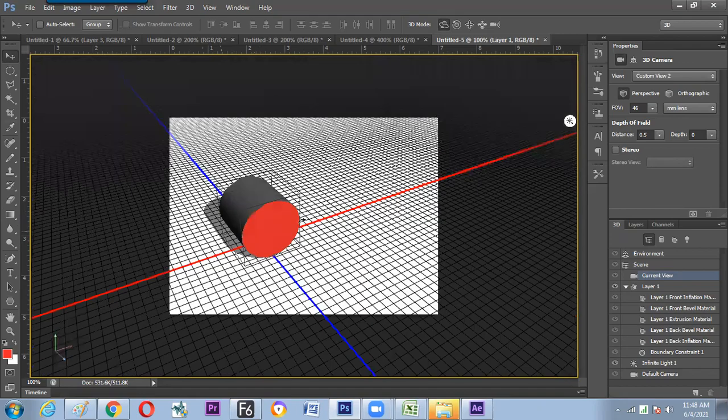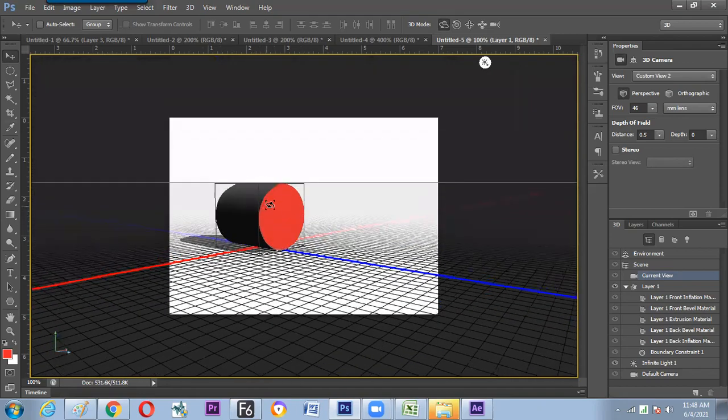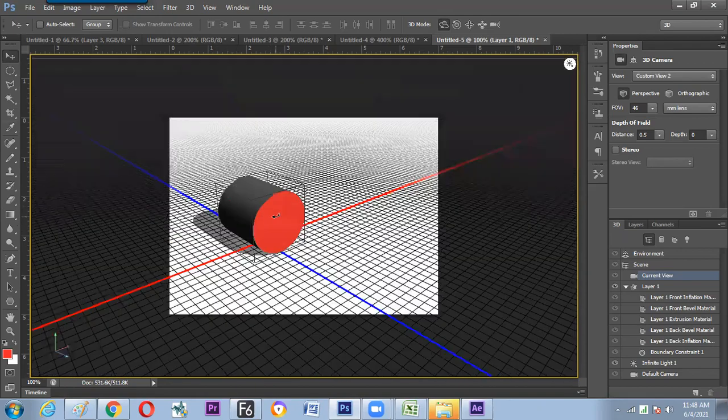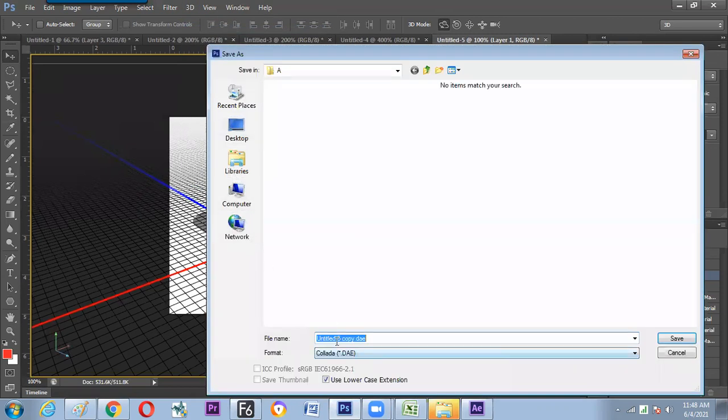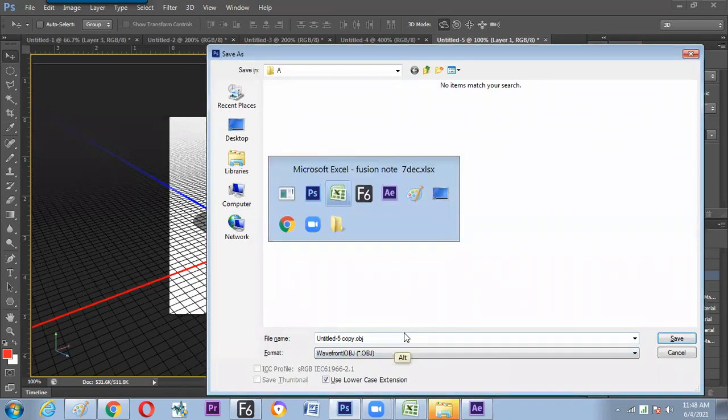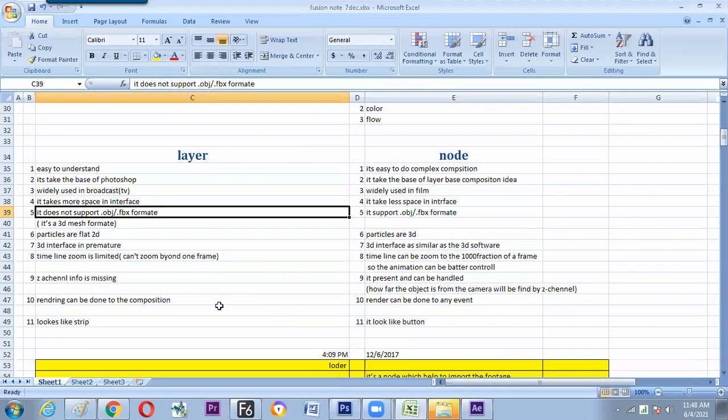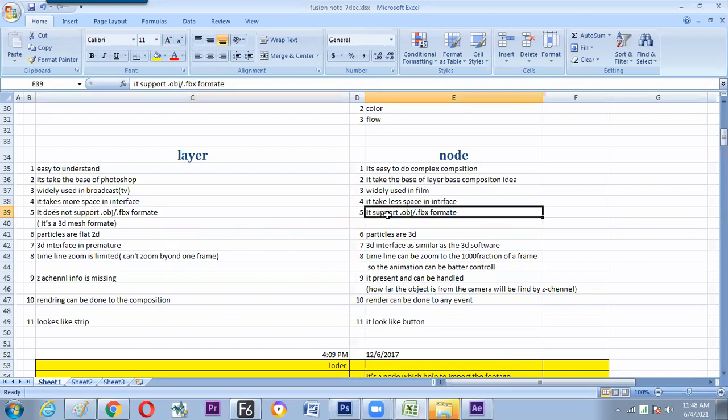Yes, you can add some plugins, but that is another issue. So this three-dimensional information can be saved in a particular file format called OBJ, Export 3D. So we are talking about Photoshop only. The OBJ format takes all this three-dimensional information, which is not supported by After Effects, but is supported by Fusion. Fusion supports this OBJ and FBX format. So the compositing is at the next level in Fusion or in any node-based software, mostly.